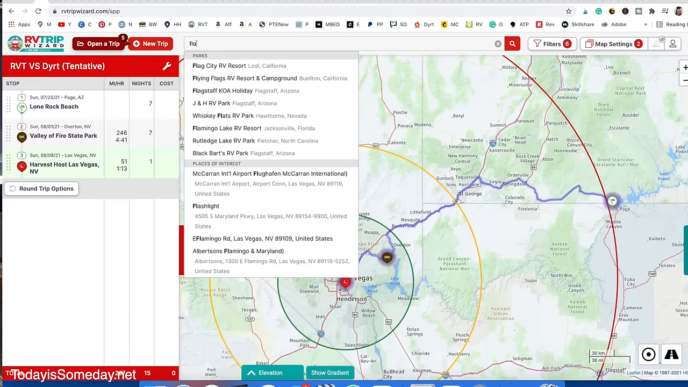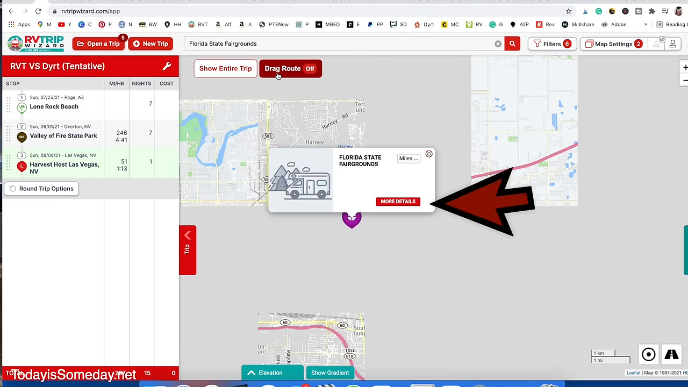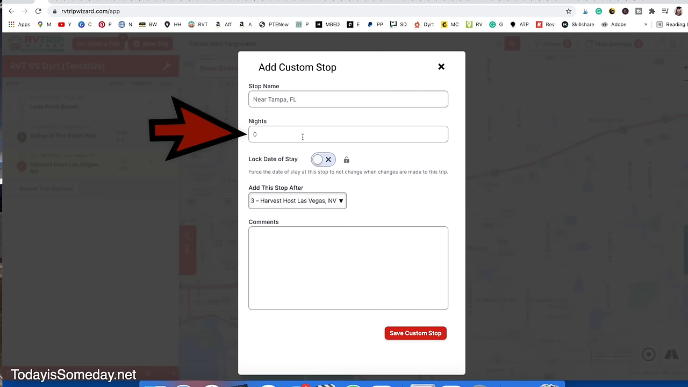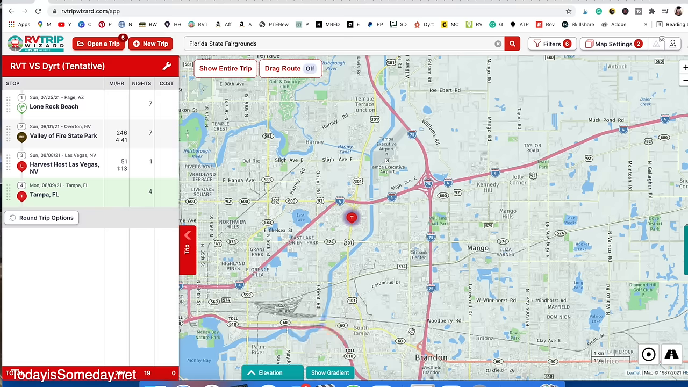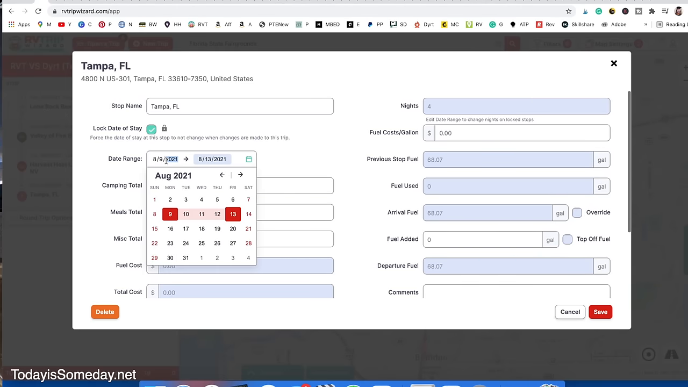Now, one of the things I really, really like about RV Trip Wizard is the fact that you can put a location that you're going to in anytime. So let's put in Florida Fairgrounds, because you might decide you want to go to the Super Show in January. So let's say we're going to be at the show for 4 nights. We're going to save the stop. And you know it's not in August. So let's change this and let's lock our dates of stay and let's make it in January. So we can go through and add January 19th.